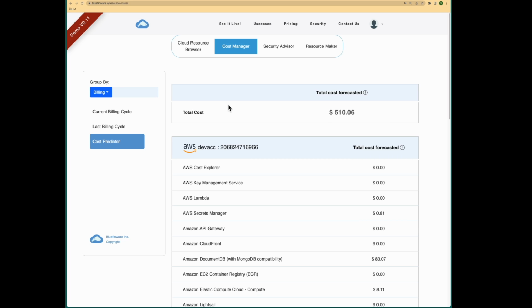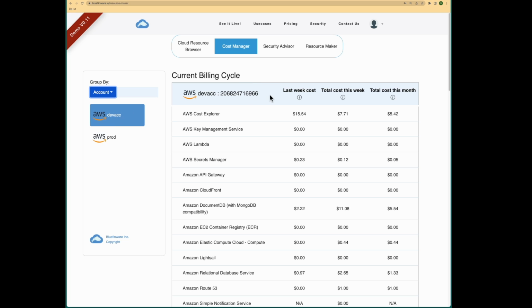Next, we will see the group by accounts view. Go to group by drop down and click on account. You can see the left pane contents have changed right now, and you are seeing account wise details. You can see on the left pane there are two accounts showing up. One is the dev ACC account, the other one is the prod account.